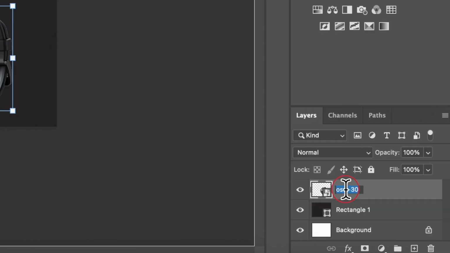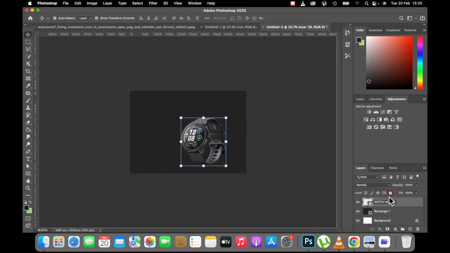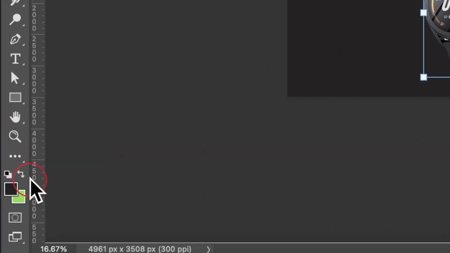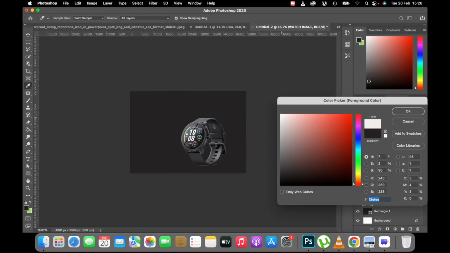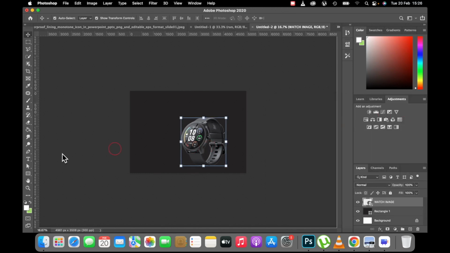Then I'm going to click the image icon. I'll name it. So when you double click, just double click it. So I'll name it wash image. So next, I will switch the color. So because I'm working with 2 colors, a black and a green, so I'll switch it and pick white. And once I pick the white, I'll click OK.